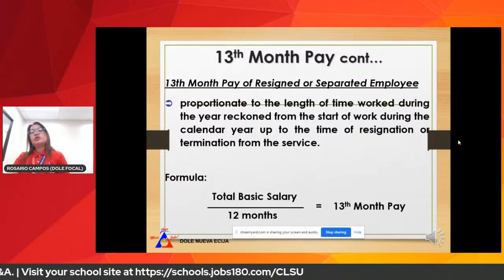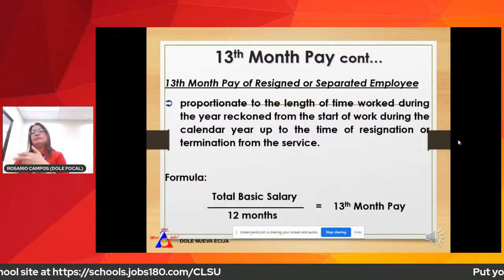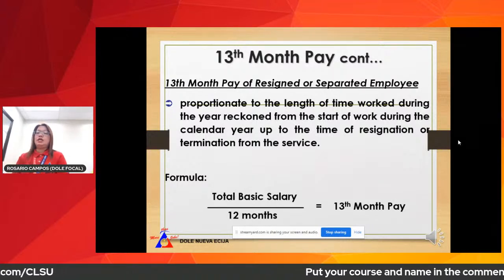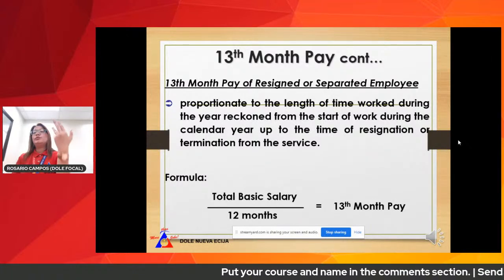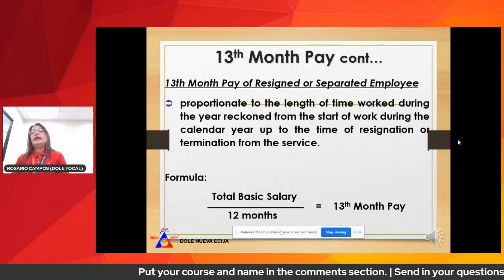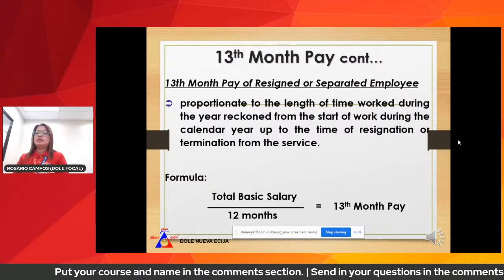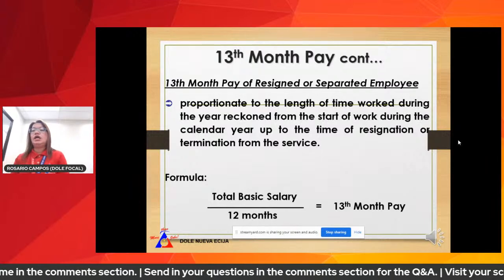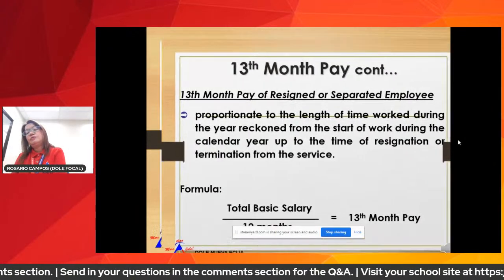So ang pag-compute po nito, ang formula, total basic salary over 12 months equals 13th month pay. Okay, so kinukompute natin yan, ina-add up natin lahat, dinidivide natin sa 12 months para makuha natin kung magkano yung 13th month pay. Okay, next slide please.